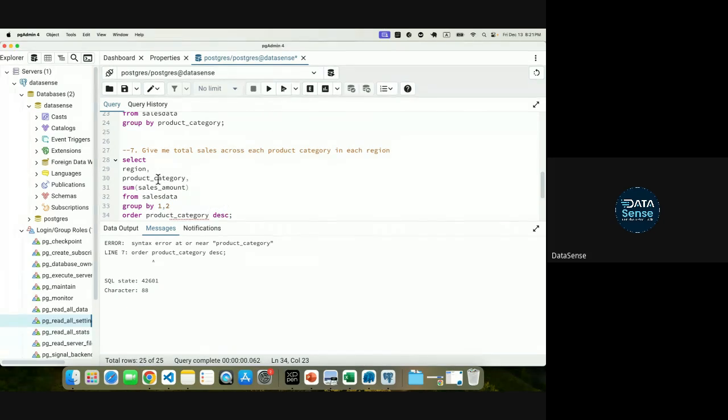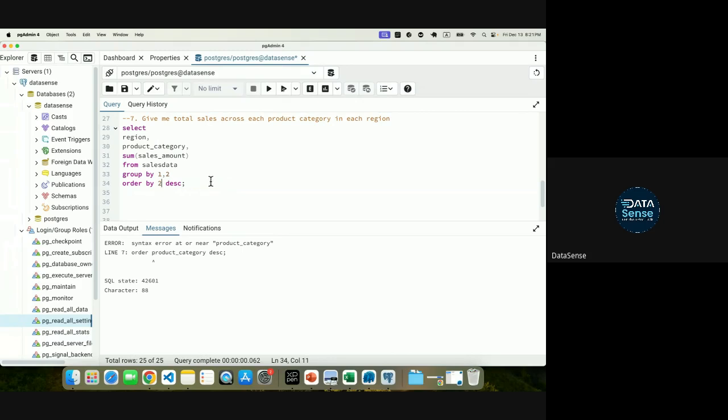Region, product category, from sales data, group. Okay, yeah. So whatever I mentioned, just a second. Order by. Oh, sorry, order by. Yeah. So 1, 2, and this has to be, let's say, 2.